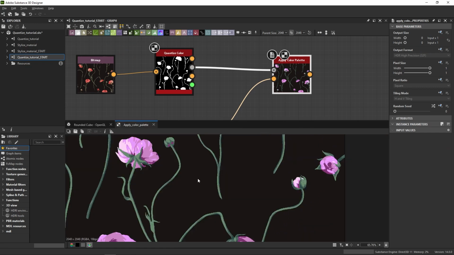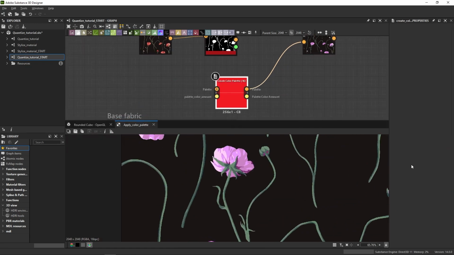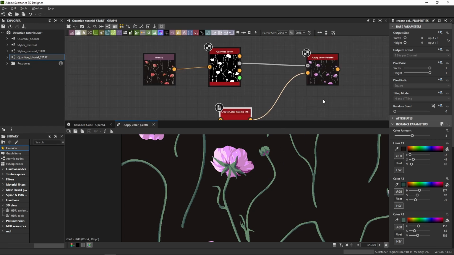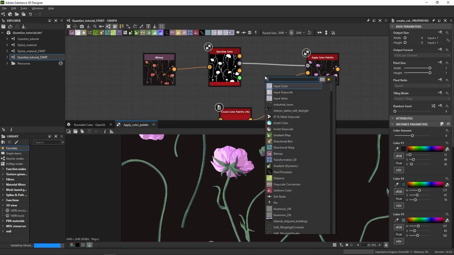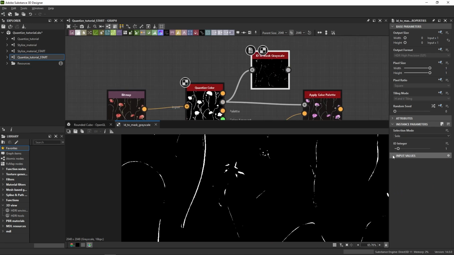What I like about this method is how compact it is. I can expose and modify the whole color map in one node instead of having to use several blends with masks, uniform colors, etc. Speaking of masks, if you want to extract masks from your palette, you can also do it using the ID to Mask Grayscale. Here I'm just going to use it to mask out the black background.